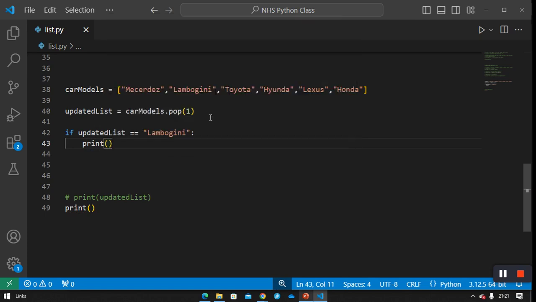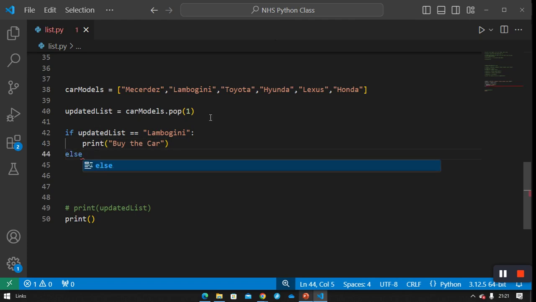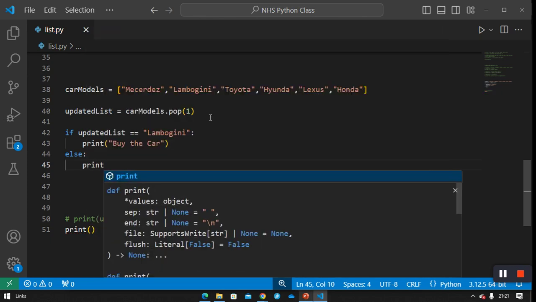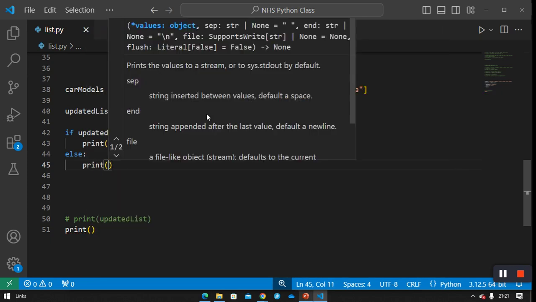Can you see how I'm putting more statements? Buy the car. Else, if it is not Lamborghini, I would say patronize another dealer.